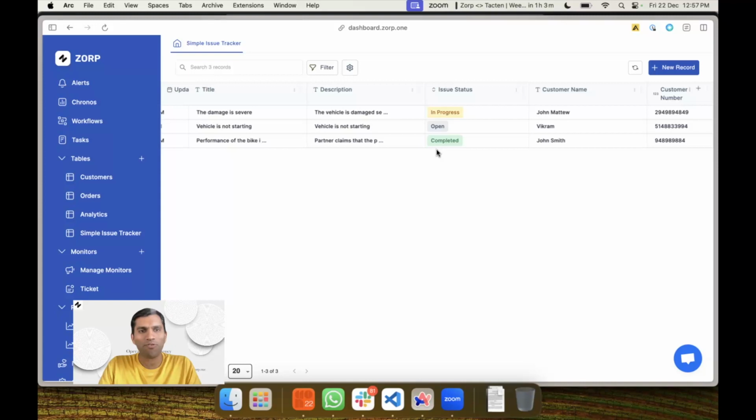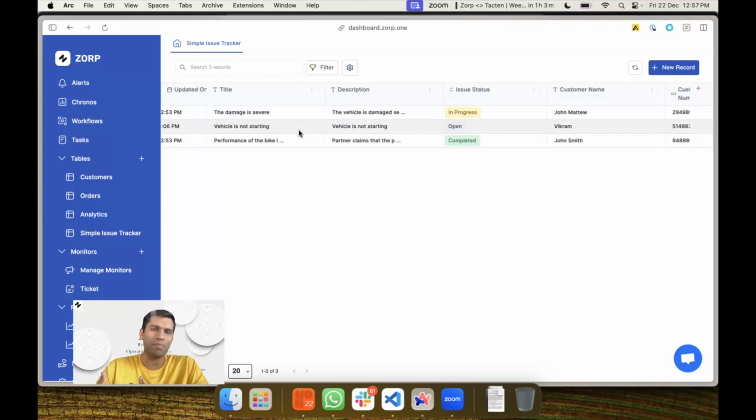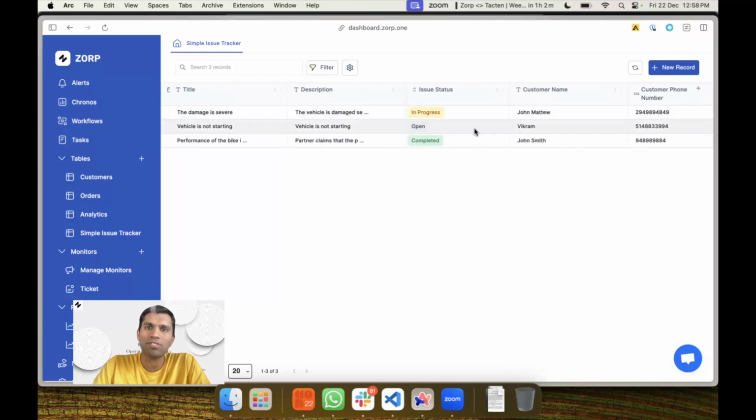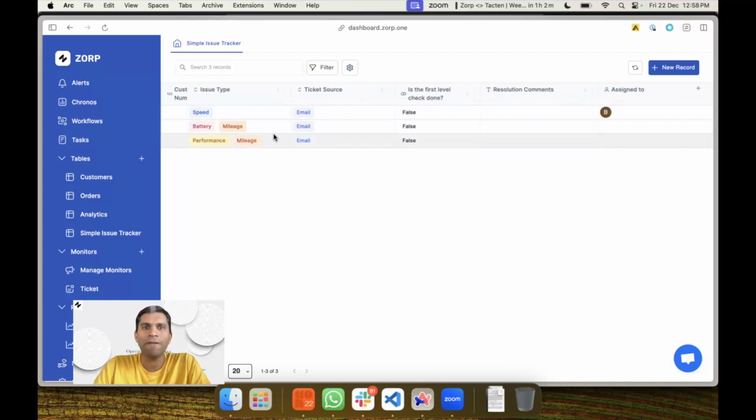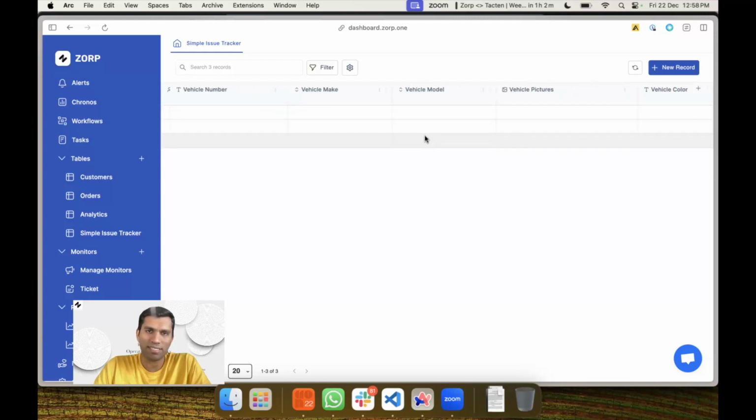Now, this is not a demo for Zoho tables, that's somewhere else, but I want to talk about a specific problem our users used to face with Zoho tables. So here I have a sample issue tracker, which is just to track some of the tickets that I'm getting from my customers. I have standard things like issue status, the customer details, some of the internal comments, who it is assigned to, what are the vehicle details, etc., etc.